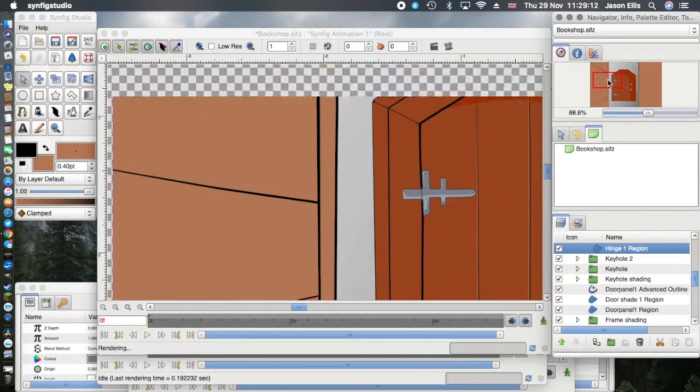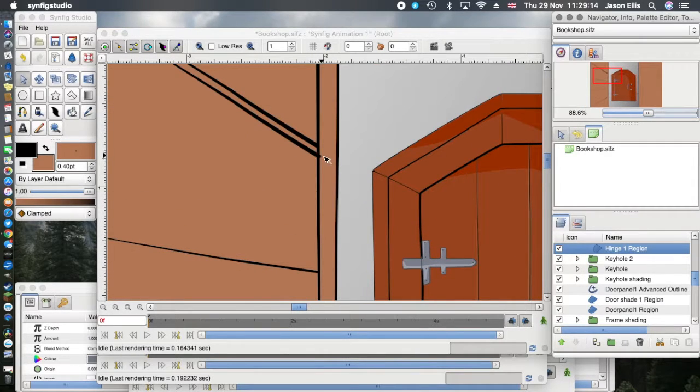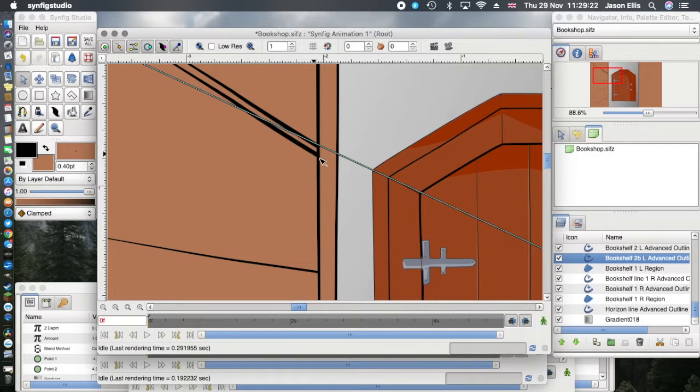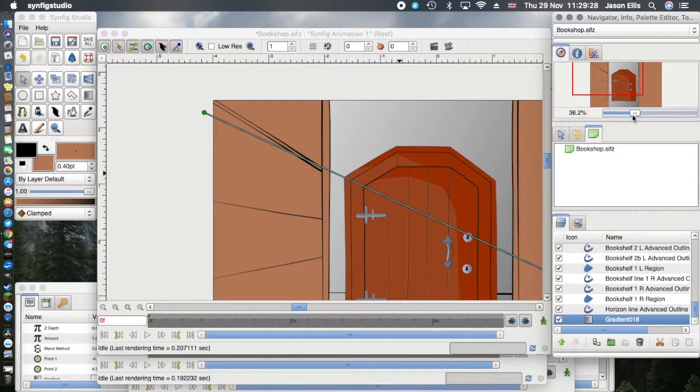I've just noticed a slight overlap. I don't like that. I'm going to move that, because you wouldn't get that. That needs to be flush. There we go. That's it. Okay, so there you go.